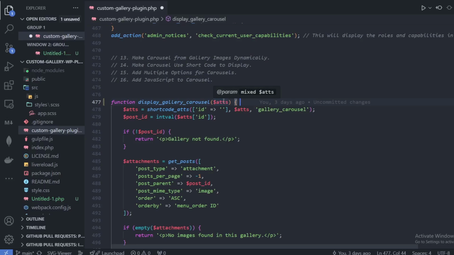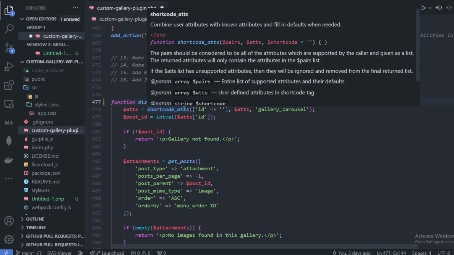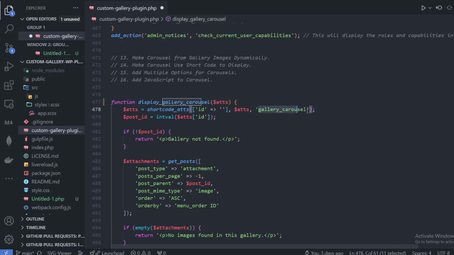It also is going to take this parameter of attributes, right? We're going to be using the attributes alongside the shortcode attributes, which is basically going to let us create the shortcode alongside the ID. So we're just getting the int value from the attributes with the ID, and also we're leaving in a check over here. If there is no post ID, please return gallery not found.